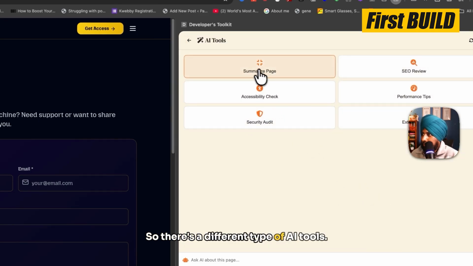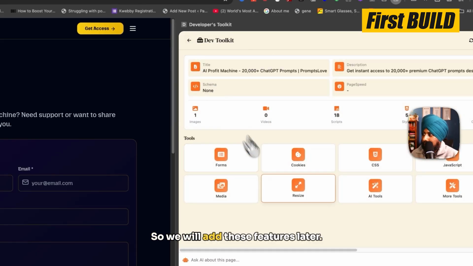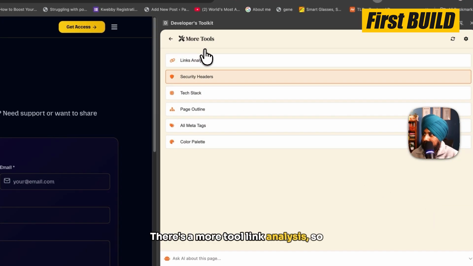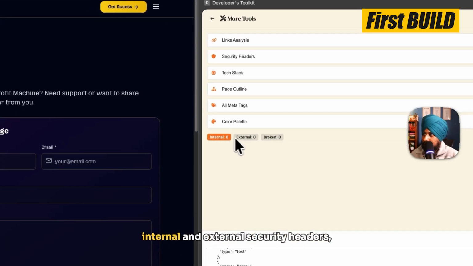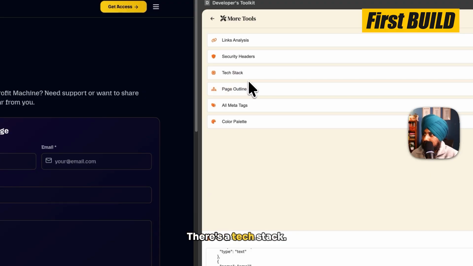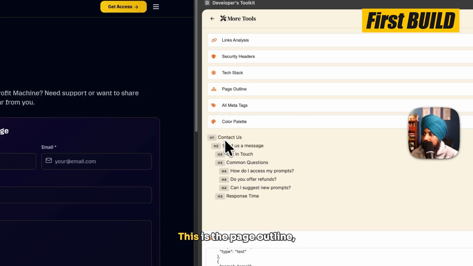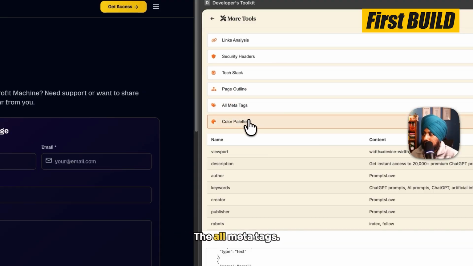There's a different type of AI tools: summarize, accessibility check, security audits, SEO review. We will add these features later. There's a more tool, link analysis. If you click on the link, it will show the internal and external links, security headers, if there's any. Could not fetch headers. There's a tech stack. Which tech stack is this? WordPress or any other? It cannot do that, but maybe the functionality is there. This is the page outline, which is responsive here. All meta tags.